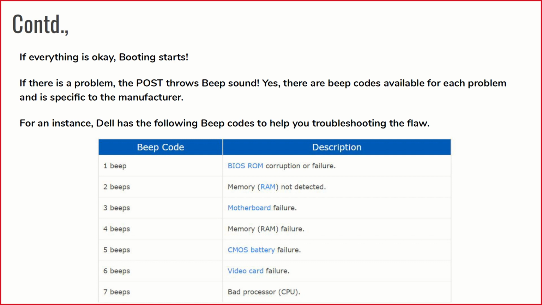Remember it. Now, if everything is okay, the system will boot. If not, we have a lot of beep signals available. If there is one beep, the BIOS ROM itself is corrupted. If there are two beeps, the memory RAM is not detected at all. You could not have plugged it in, or there could be a slippage in the fitting.